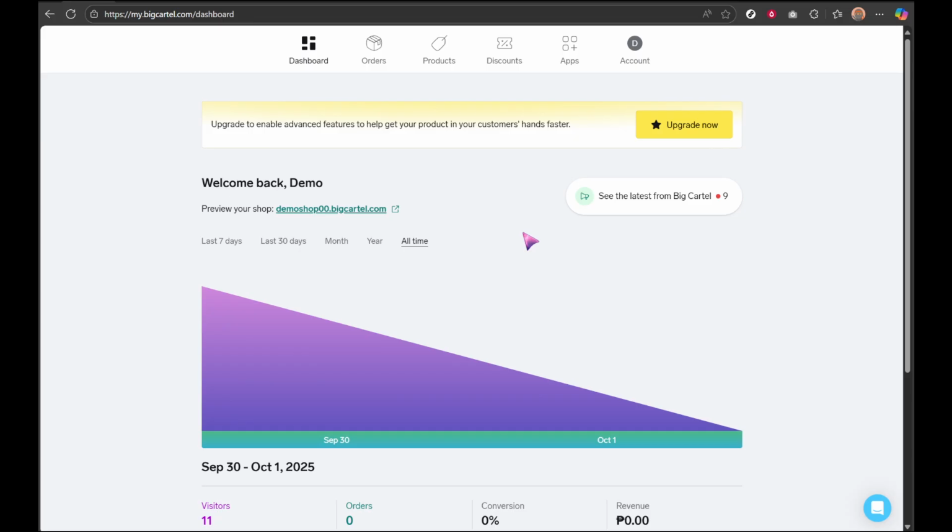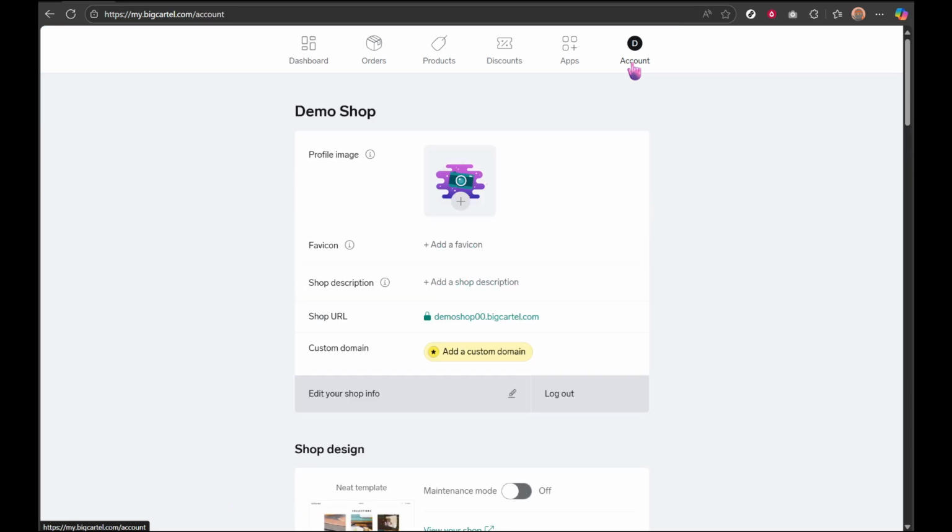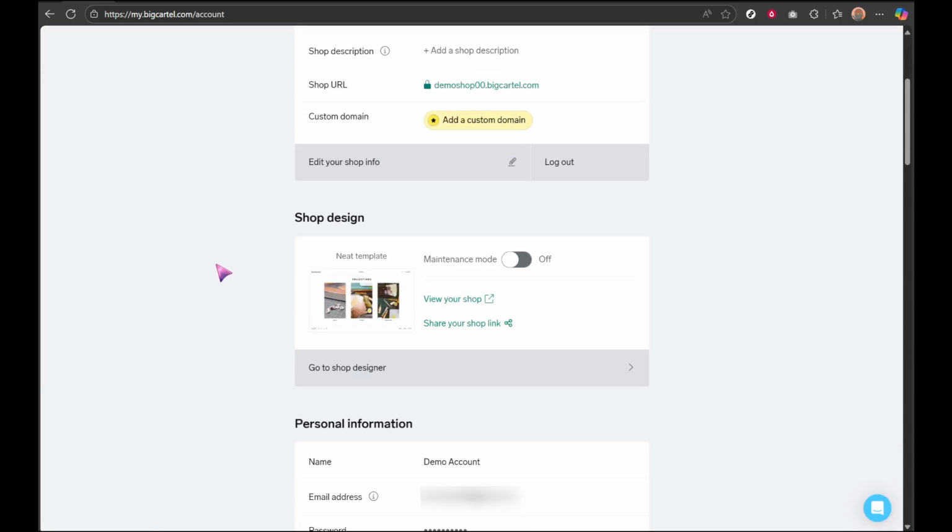Now look towards the top corner of your dashboard. Here you'll see your profile icon. Click on this profile icon, which will open up a drop-down menu containing various sections and settings related to your store. Next, you want to scroll down and locate the section labeled Shop Design.